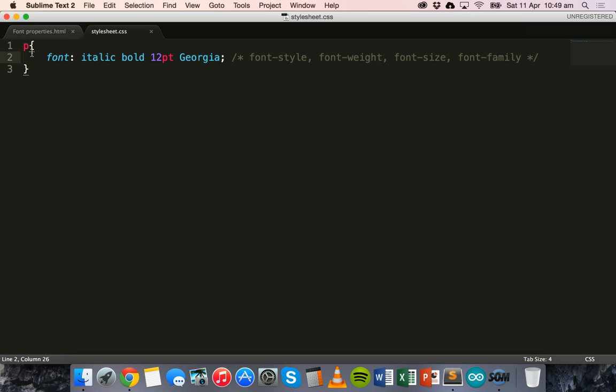Okay, so today we've looked at font properties. We've looked at how to specify font properties on individual lines in an external style sheet. And we've also looked at using the font property to specify all the information on one line and how to use comments in a CSS file.